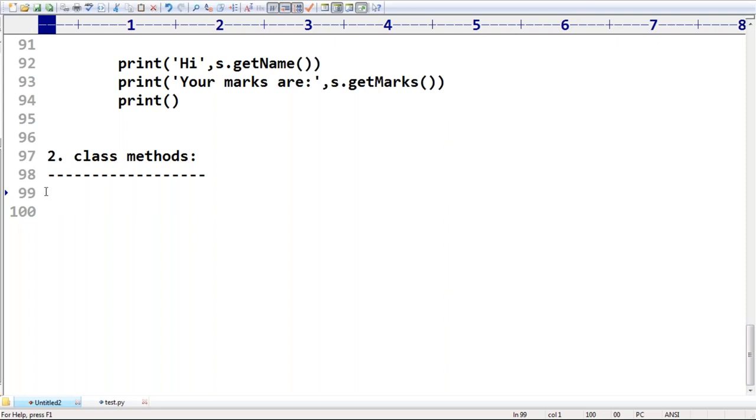Inside your method, if you are going to use only instance variables, happily you can declare that method as an instance method. If you are using only class variables, happily you can declare that method as a class method. How can you declare a method as a class method? Okay, def m1. Here we are going to use the cls variable. Next, @classmethod.